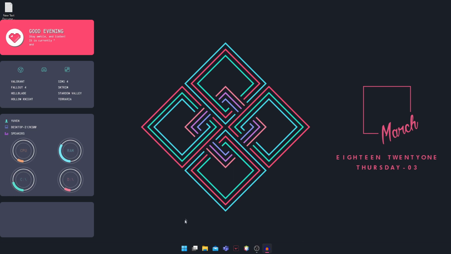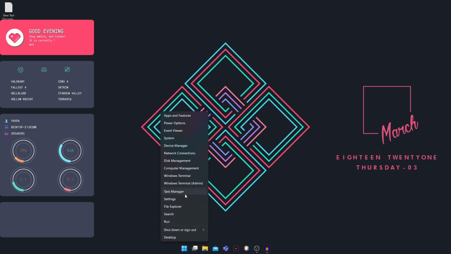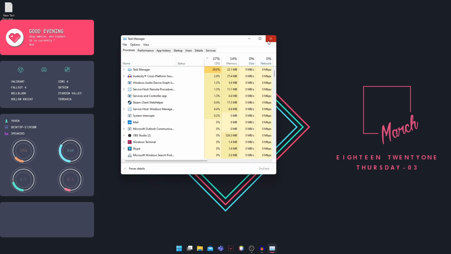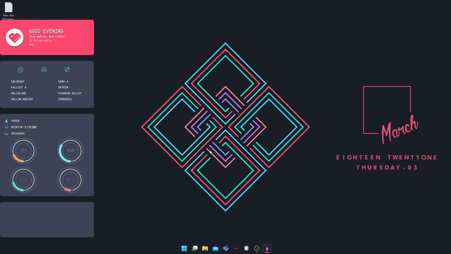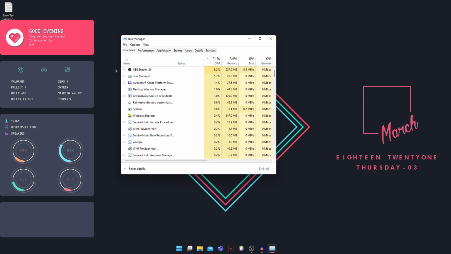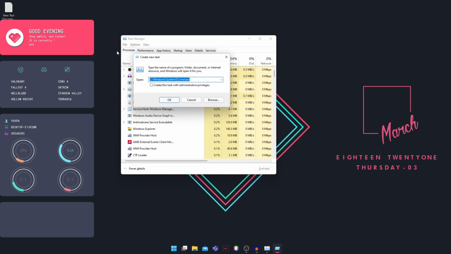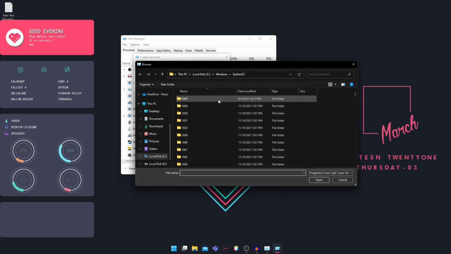What you're going to do is right-click on your start button and open Task Manager. If that does not work, if you do not have the start button, hold Control, Shift and Escape on your keyboard and Task Manager should pop up. Click on File and click on Run a New Task. Here, check Create this task with administrative privileges and click on Browse.